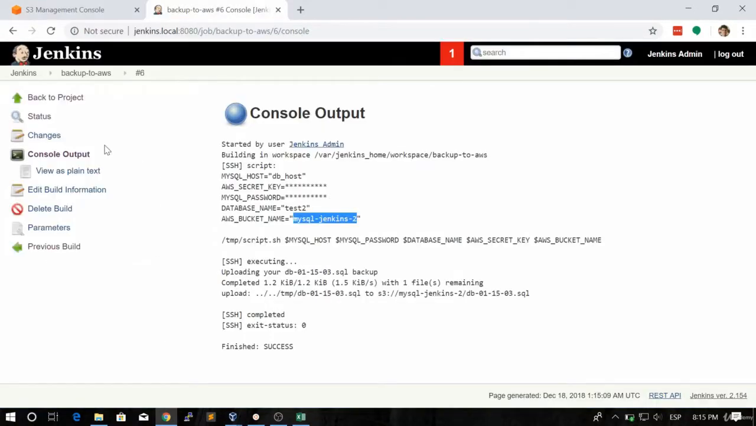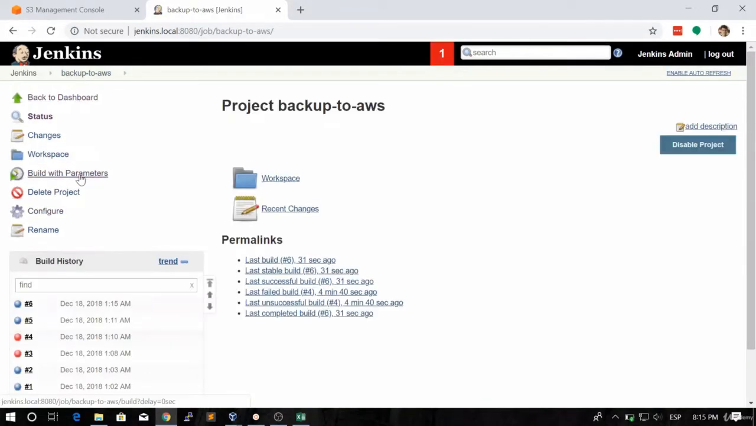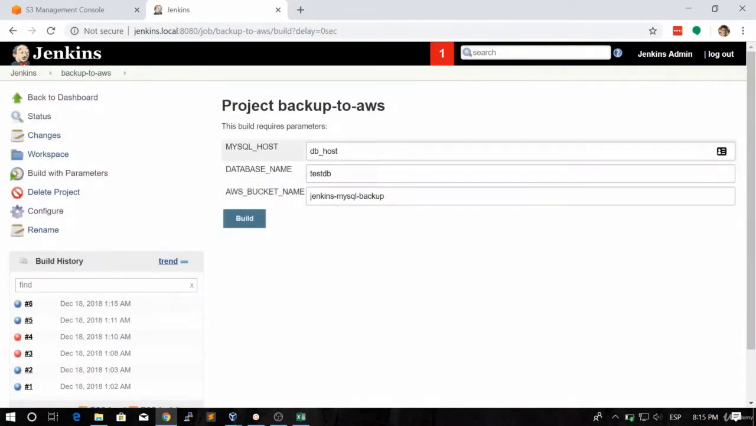So this is the power of parameters in Jenkins, that you can actually change whatever you want. This is dynamic, so you can put any data here, and as long as that data is correct, then your job is going to work as expected.